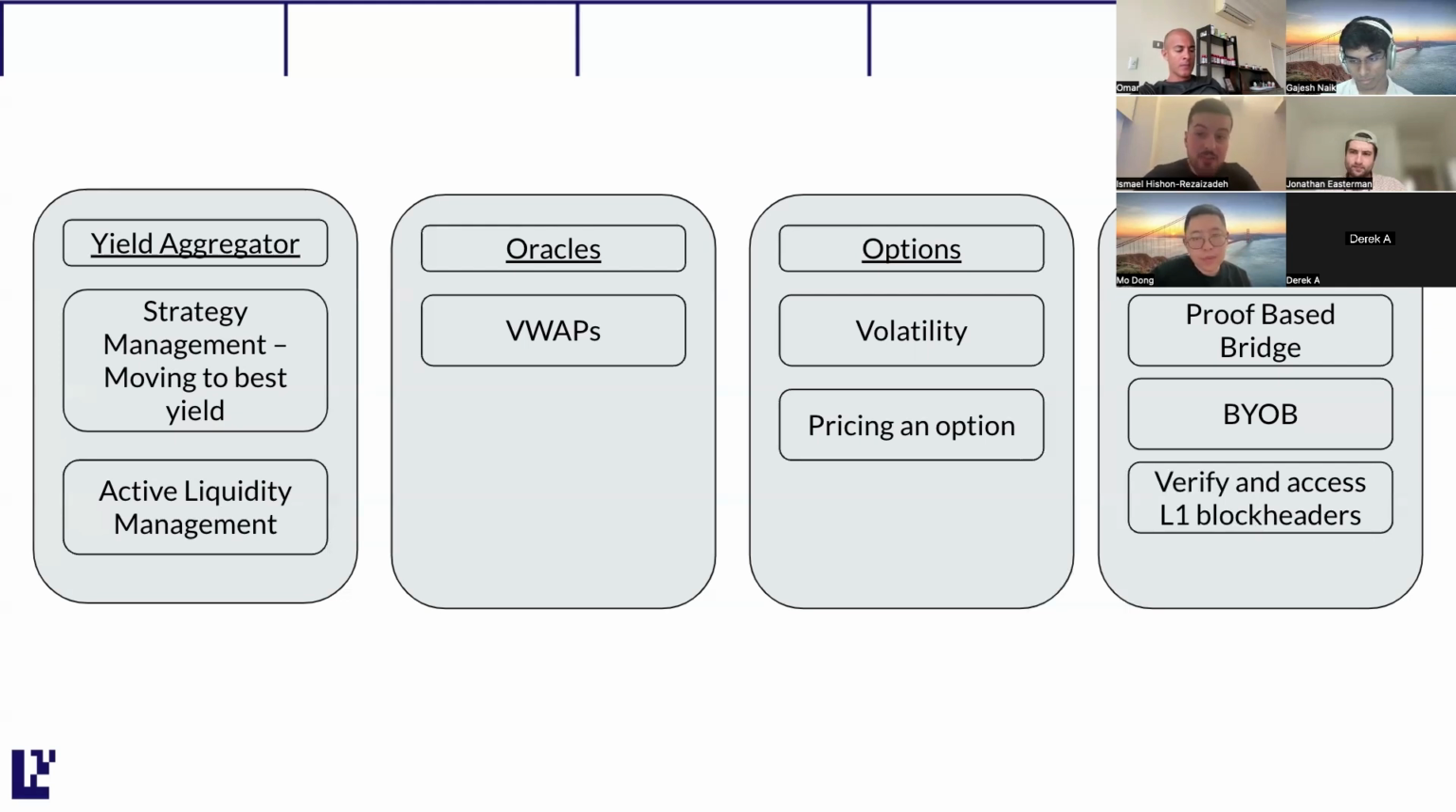And this means you can start actually having options protocols on chain that would price that option in a comparable way to how you would in a more traditional TradFi context, which increases the types of DeFi instruments that we can now support in a trustless way on chain.